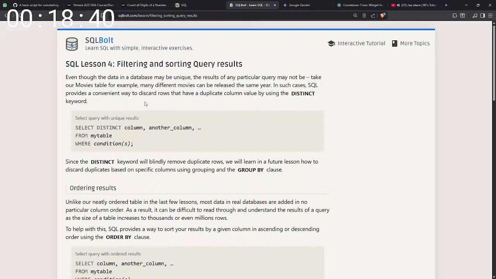Take our movies table for example. Many different movies can be released in the same year. In such a case, it could provide a convenient way to discard rows with a duplicate column by using the DISTINCT keyword. Okay, here we will be learning DISTINCT.